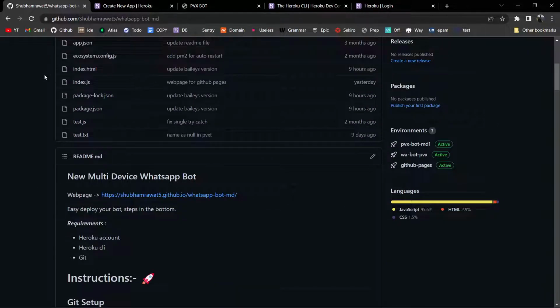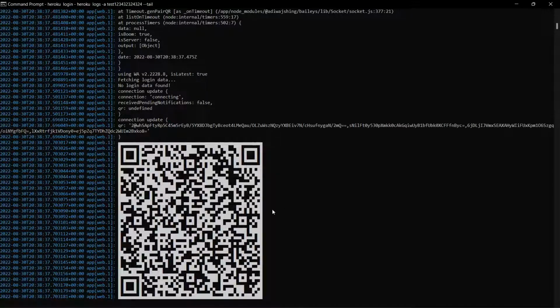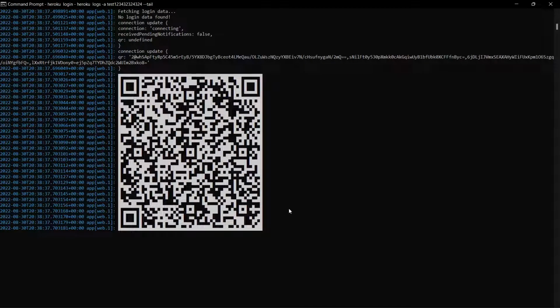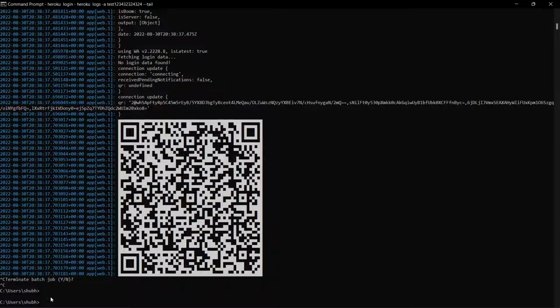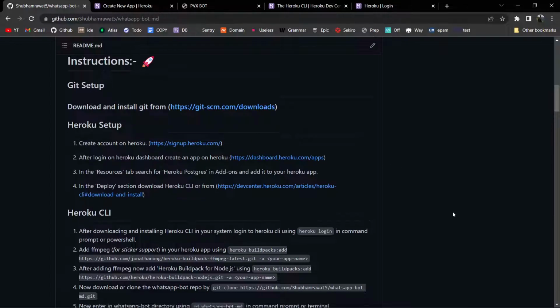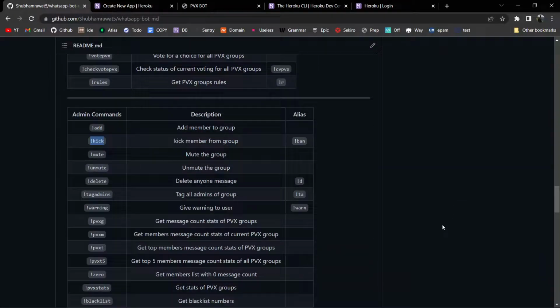These are the simple steps you have to follow to host your bot, and then your bot will be on. To exit from this, press Control C, and you will exit while remaining connected to the bot. Okay, thank you.